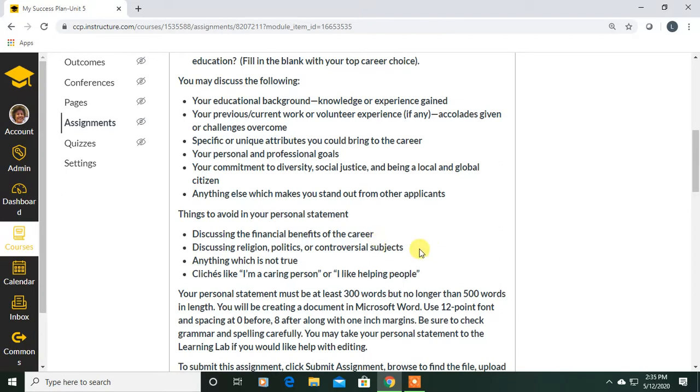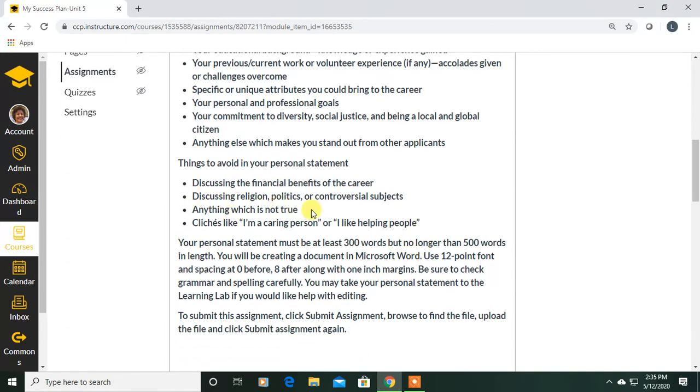Don't discuss things that could be controversial. Politics, religion, other subjects. Of course, you should be honest and accurate. And avoid cliches like I'm a caring person or I like helping people. People who read these applications hear that thousands and thousands of times. Okay, you are trying to show how you are unique as an applicant.